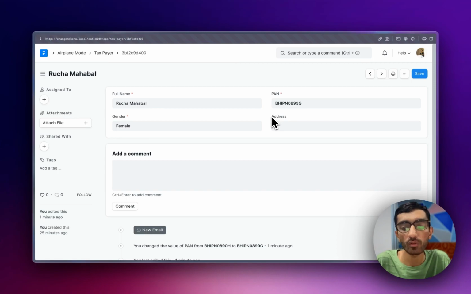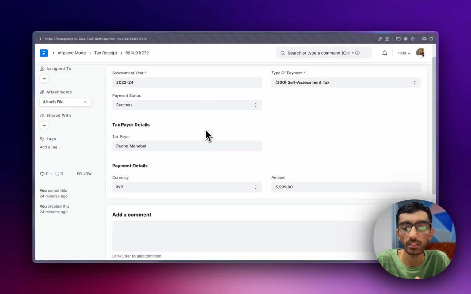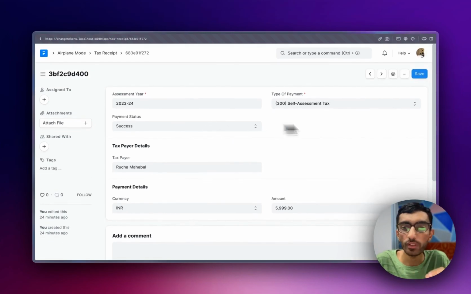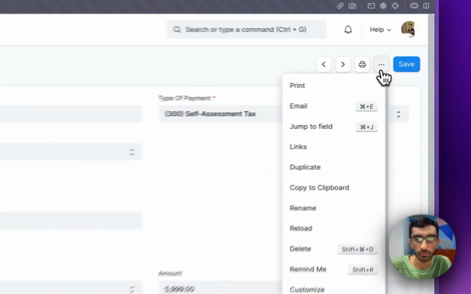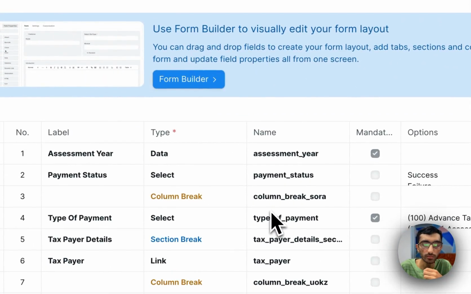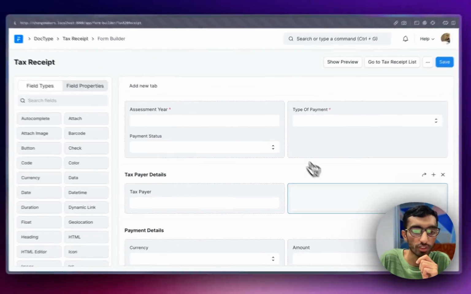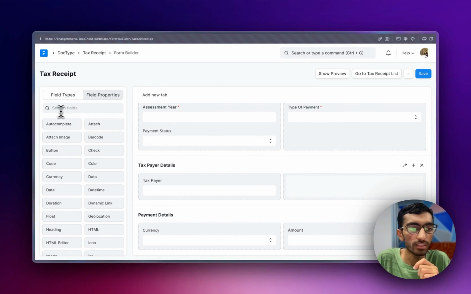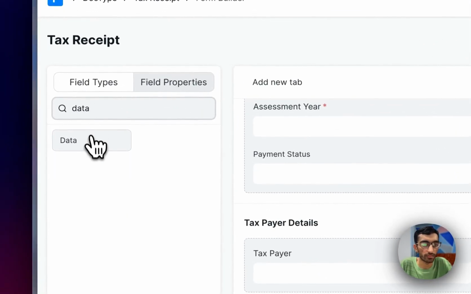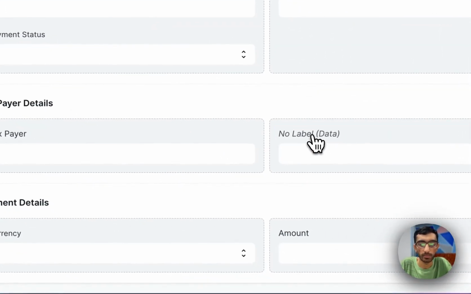So what I want right now is to fetch this PAN ID in this tax receipt when it is created, right? So how do I do that? So we can use the fetch from feature of the doc type. So I will go to edit doc type. I'll come back here and use the form builder because it's going to be default in the near future. So I'll just get a data field and name it PAN.